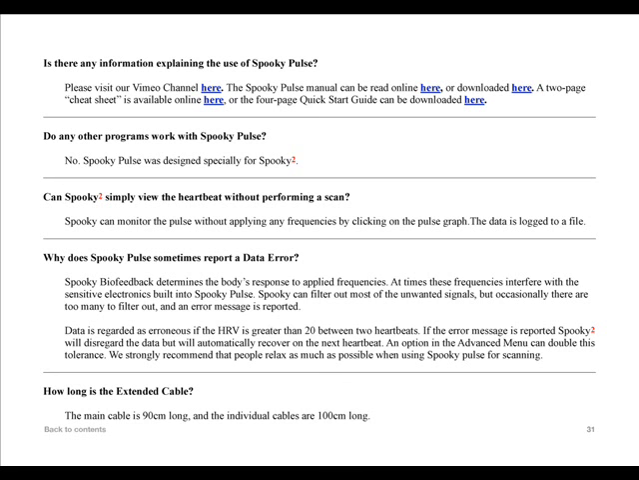How long is the extended cable? The main cable is 90 centimeters long, and the individual cables are 100 centimeters long.